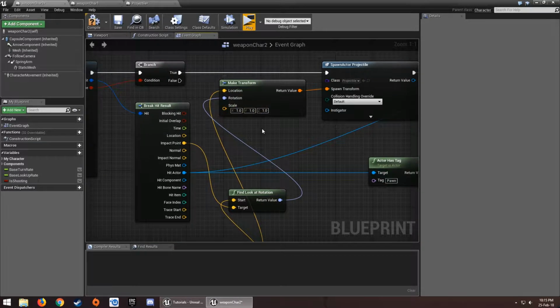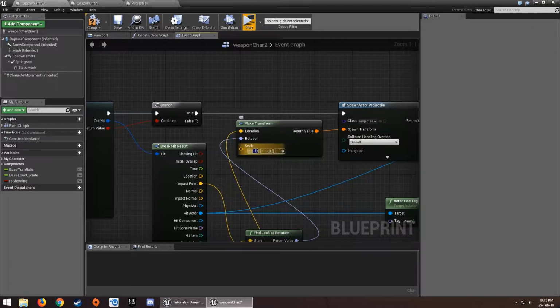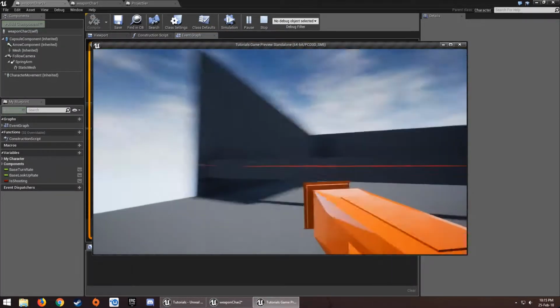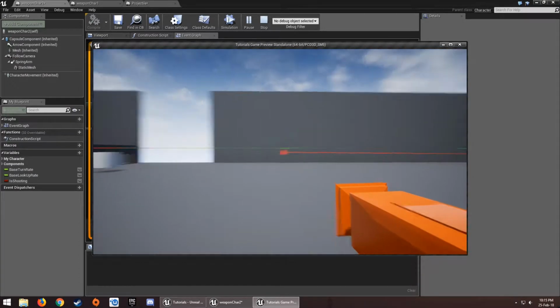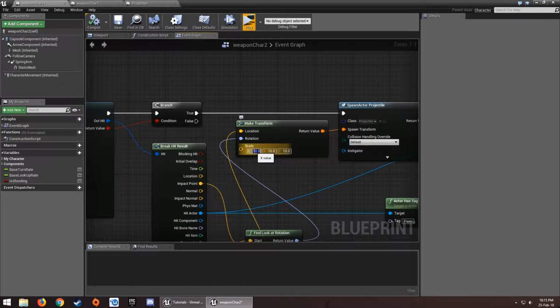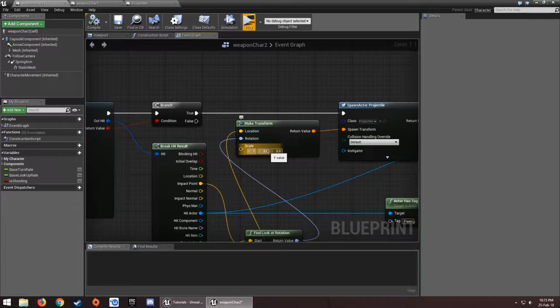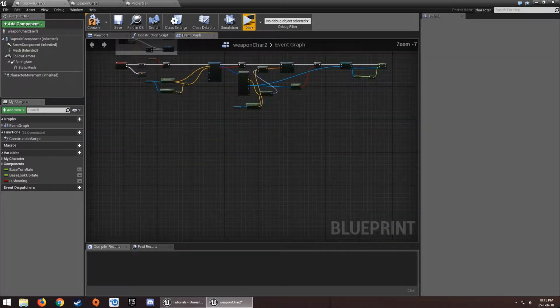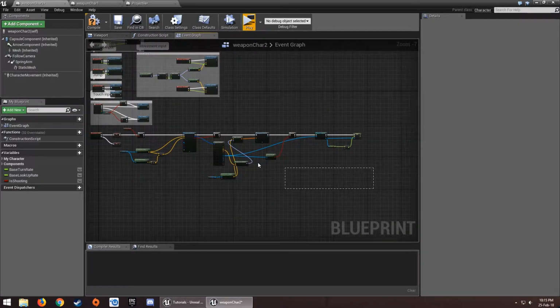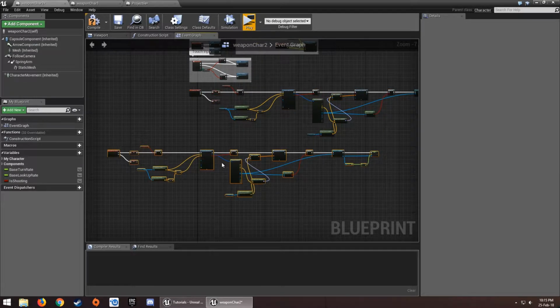So if you want a scale, you can say 10, 10, 10, and you'll see that the projectile is really big. Yeah, look. Or you can say 3, 3 and 3, and it's going to be a little bit bigger. Okay, but let's put that one to 1. Okay, so we need to copy this.